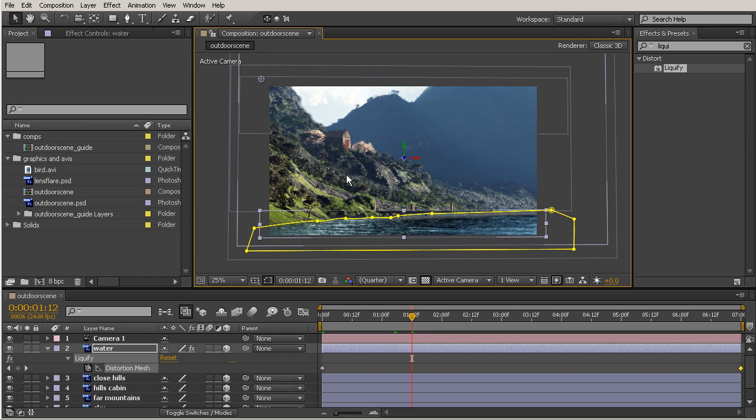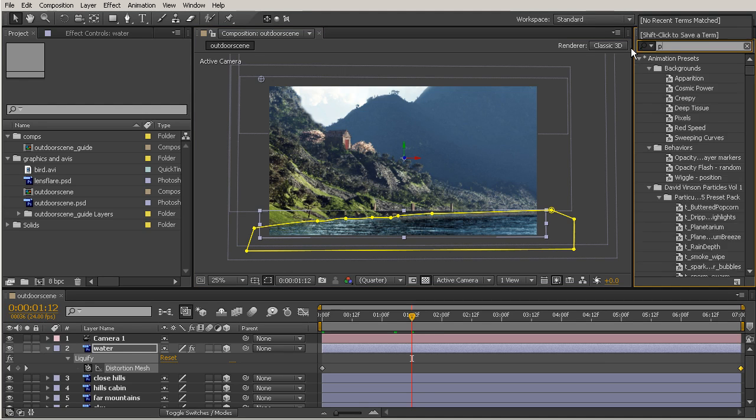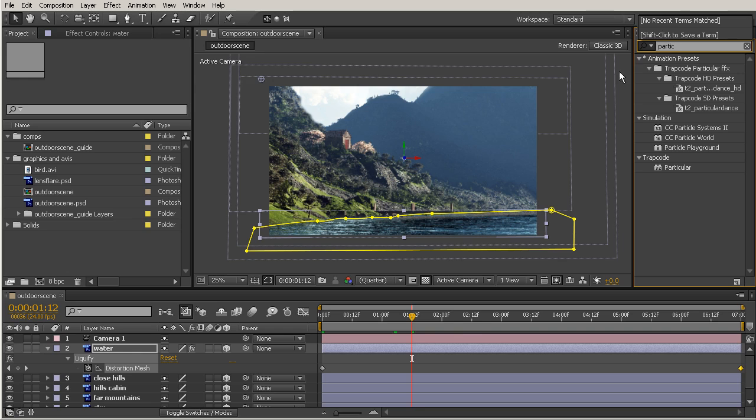Now you could go in and fake some particles with a particle generator that comes in After Effects like CC Particle World, but I'm going to be using Particular for this instance of my particles. So I'm just going to go over here to my Effects and Presets panel as I have that up and type in Particular. And that's going to come up there at the bottom.